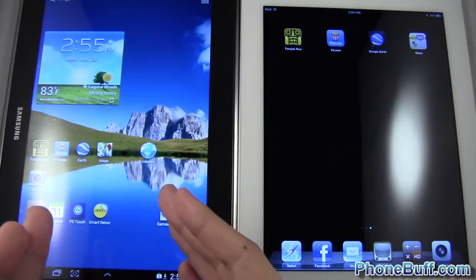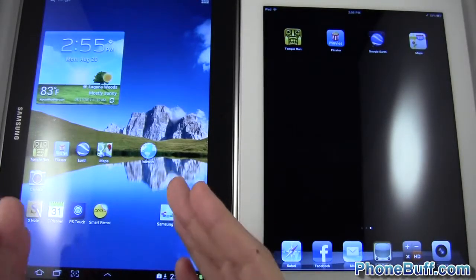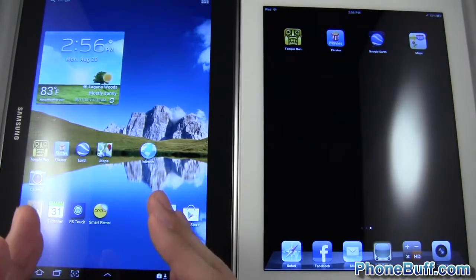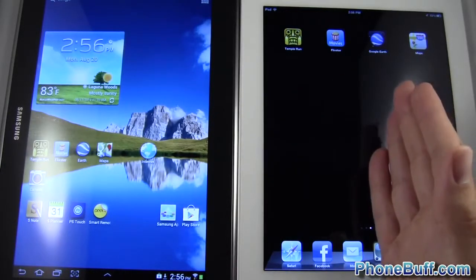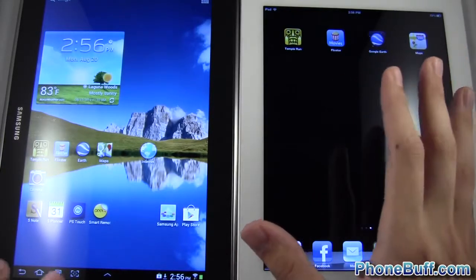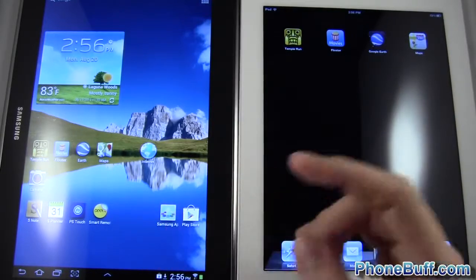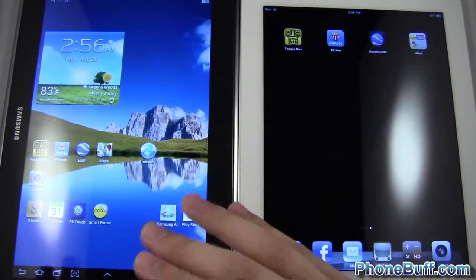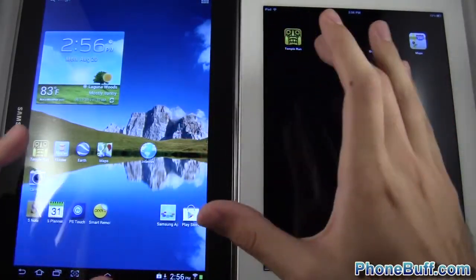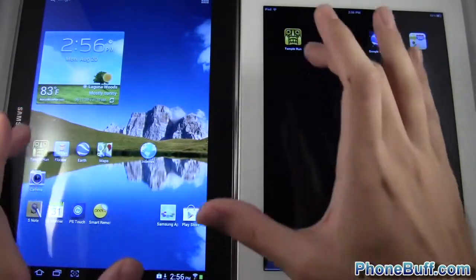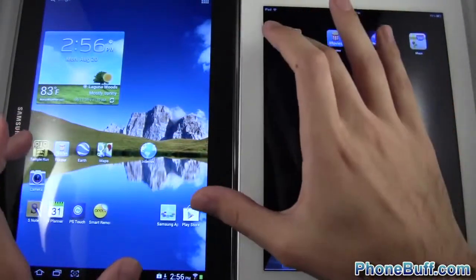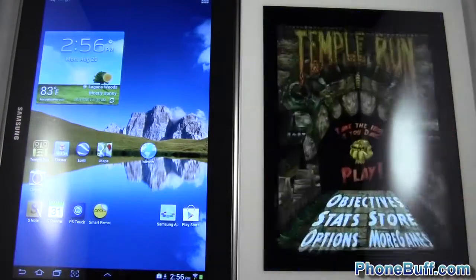Obviously, I wasn't closing out the applications here on the Galaxy Note 10.1, so they are running in the background using up RAM, whereas on iOS the applications are paused. So what I'm gonna do now is reverse the test and start all over basically with each application to see how the multitasking is affected when it comes to running the same apps. So 1, 2, 3 with Temple Run.